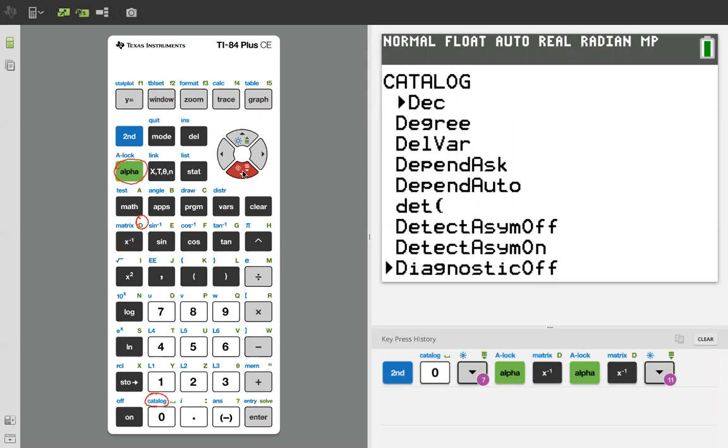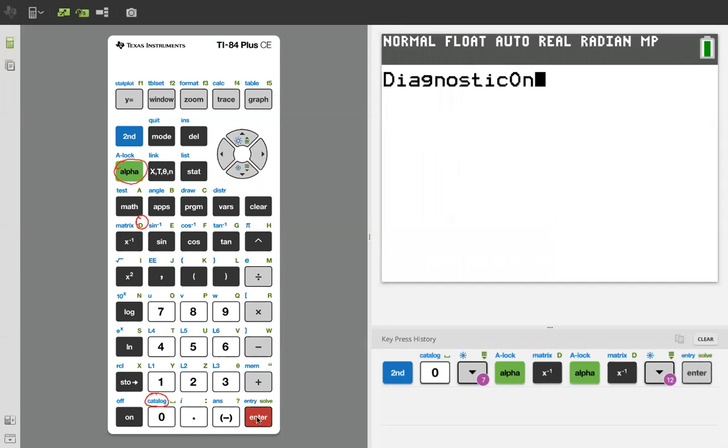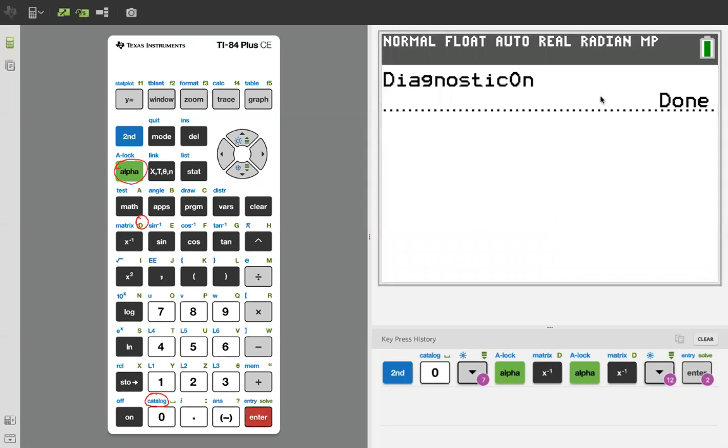to the diagnostics. If you don't turn the diagnostics on, when you're finding your linear regression, your little lowercase r won't show up. Some of your homework problems are going to ask you to find the correlation coefficient, which is the lowercase r. Anyway, we'll push enter and then enter again and make sure that's on. Once you do this, your calculator should store it, so you shouldn't have to do it again.